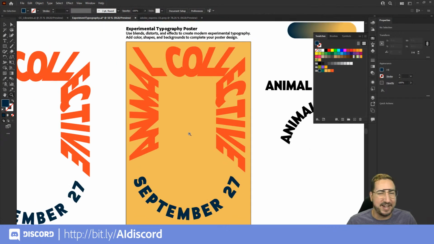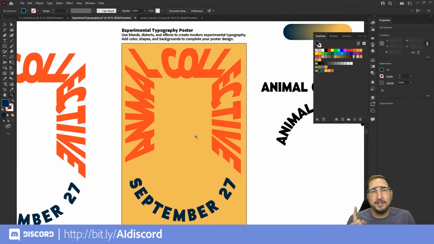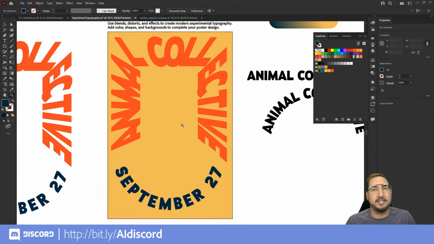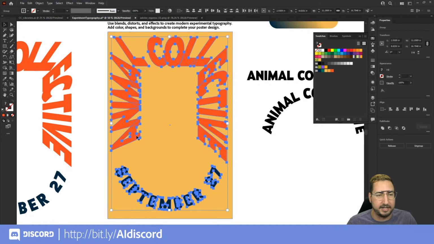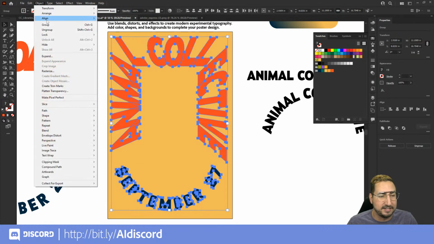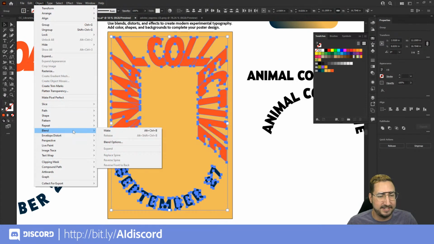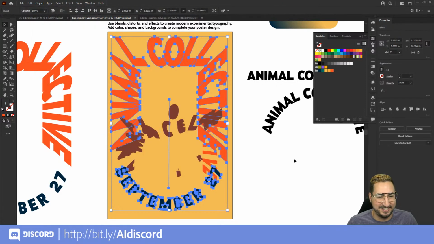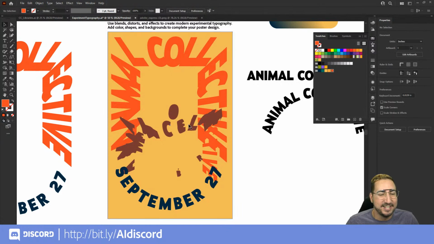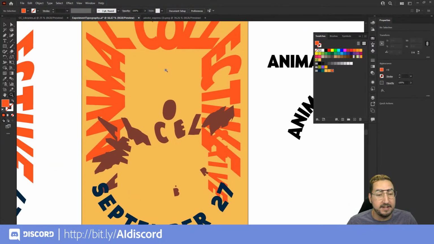What happens if we do that with type? What happens not only if we do that with type, what happens if we do that with a bunch of different type? So here's where we go crazy. We are going to be changing type, we're going to be changing shape, we're going to be changing color all at the same time by selecting both of these objects and then going to Object, Blend. Are you ready? Make. So right now there is only one blend happening.